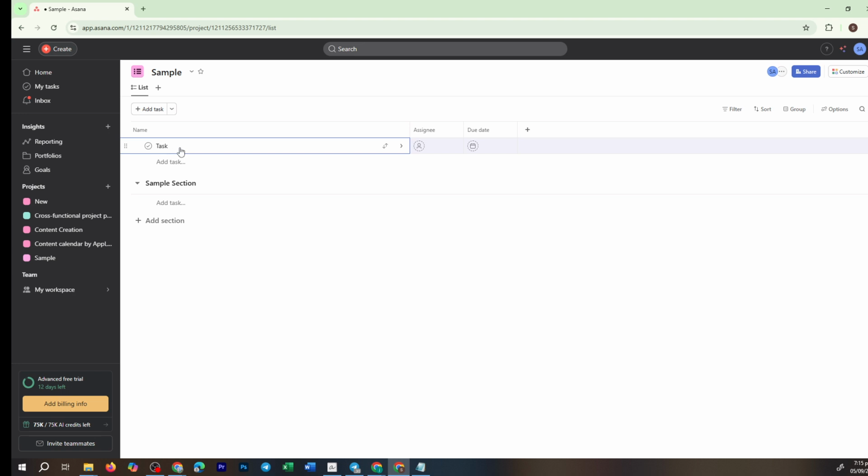And there you have it. These are the basic steps to creating a project in Asana. With this solid foundation in place, you'll be well prepared to explore more advanced features as your projects advance and grow.